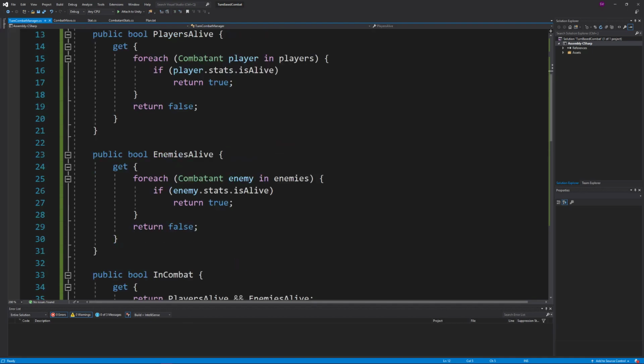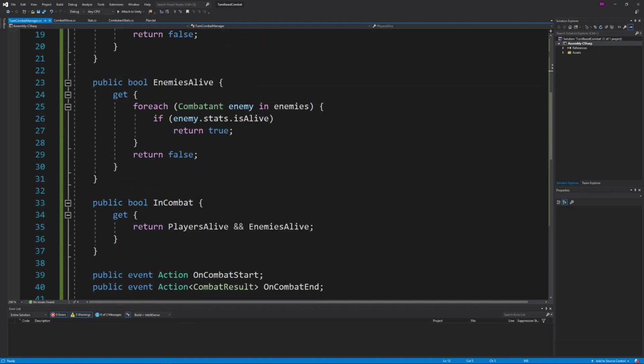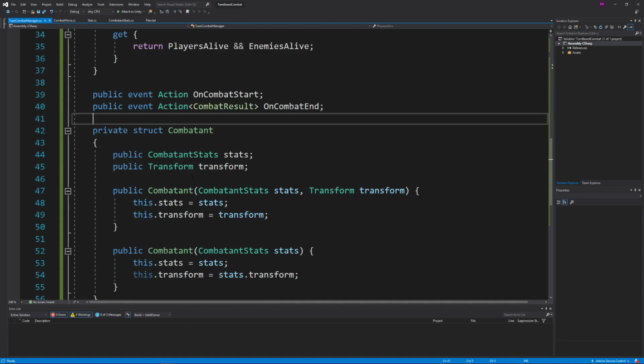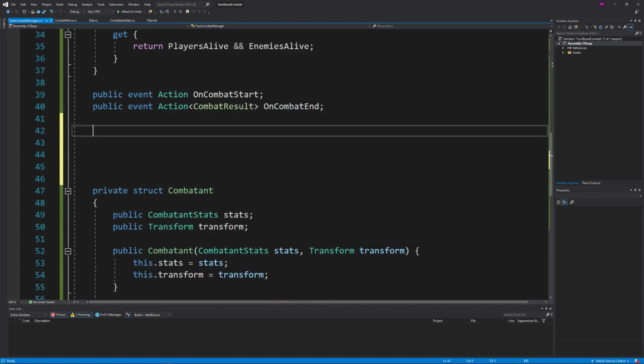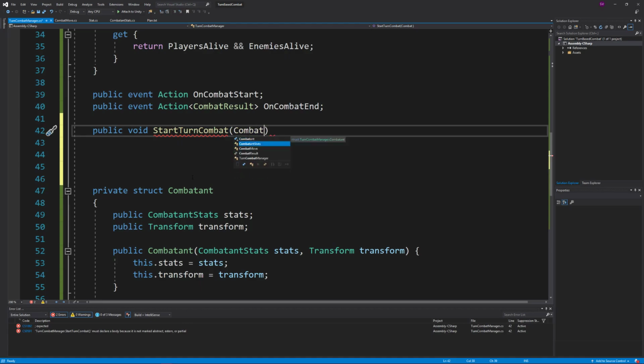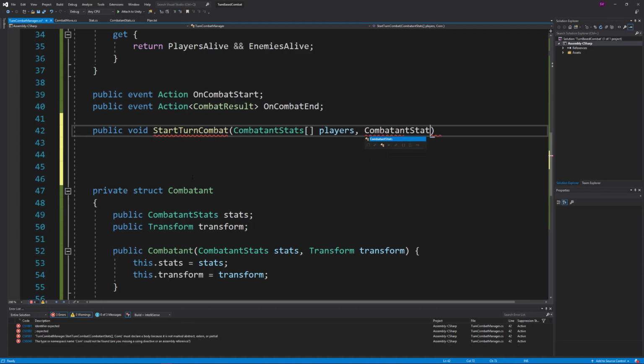Yeah, so we have all of this stuff. In fact, I'll just start it down here. Let's give ourselves some space to work with, and let's go ahead and create a public void StartTurnCombat. This will take in a combatant stats array of players and a combatant stats array of enemies.